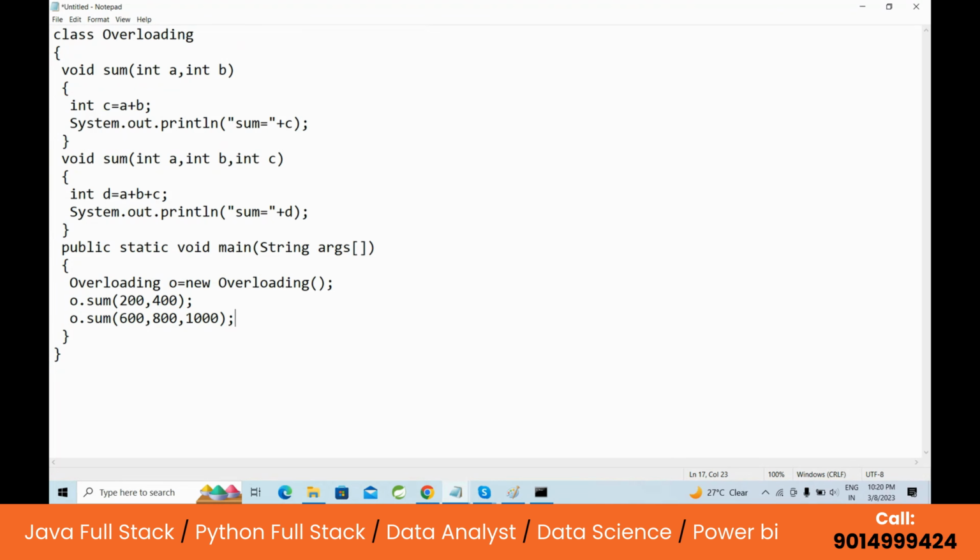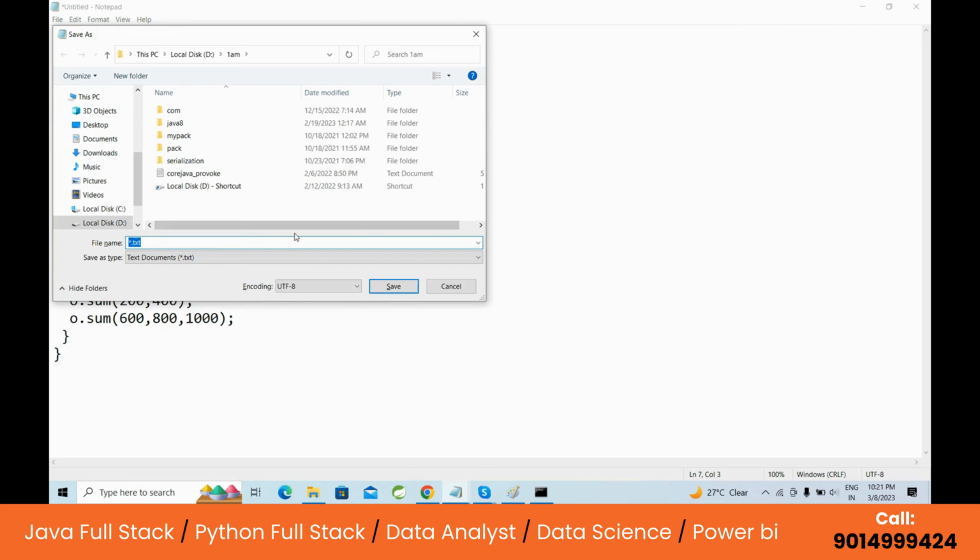Now how to execute this program? Java control directly enters into public static void main. Here it checks the object; o is the object of the Overloading class. Control jumps to the Overloading class. Here it calls the two-parameter sum method, and that logic will execute. After that, it goes to the three-parameter sum method, which will execute. Now copy this overloading program name and save this one as Overloading.java.